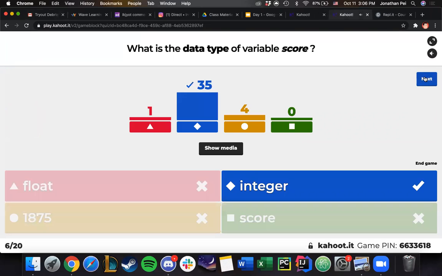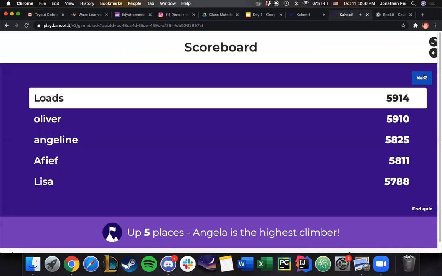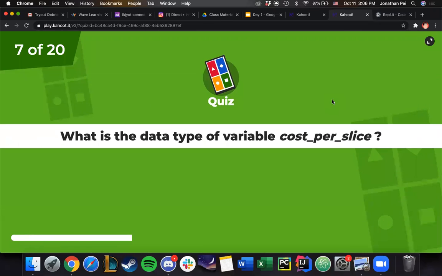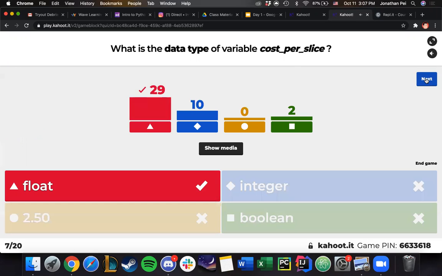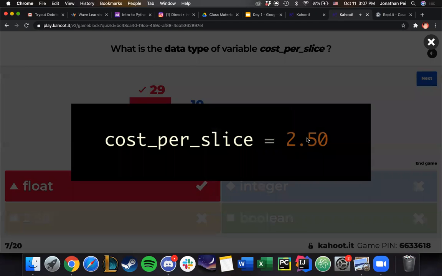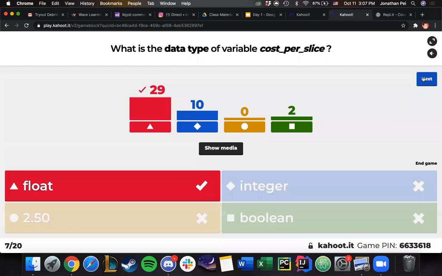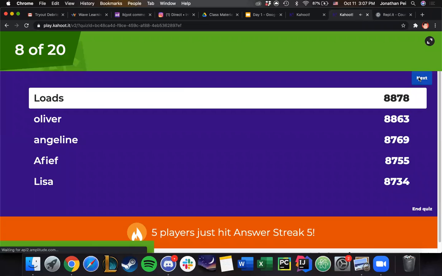Skipping at 30. Ooh, nice. Okay, basically everyone got it. Good stuff. Wow. Oh, wait, Oliver's kind of close. Only 20 off. Ooh, okay, yeah, this is a float because there's a decimal place here. And an integer doesn't have any decimal places. Okay, no change, no change.